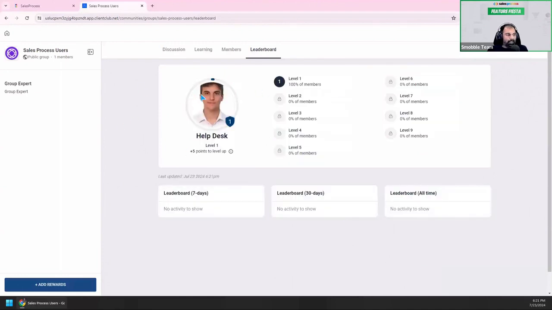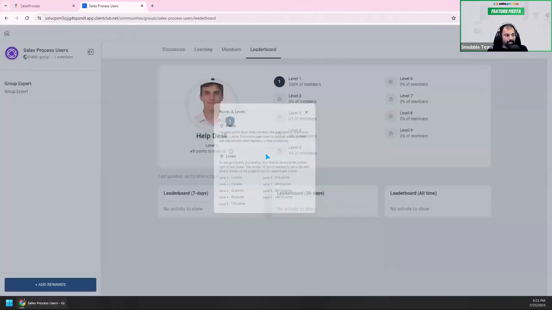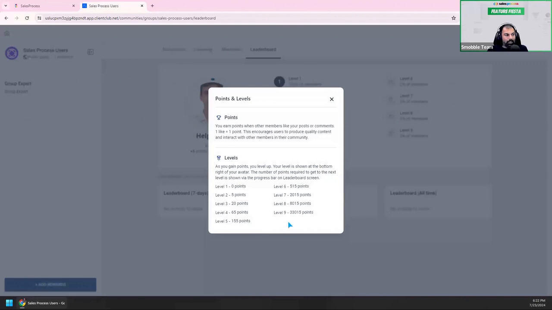When you click it, it will give you the summary: what happened in 7 days, what happened in 30 days, what happened from the start of the group, and how many members are on level 1, 2, the levels that we set up in the settings. This is where you would see them and how many points are required to level up. If we click information, this is what it would tell us, how many points we gain to go to the next level. This is what I set up in my settings.